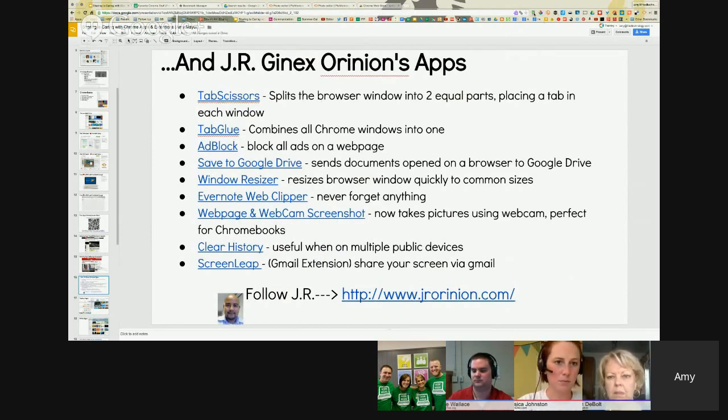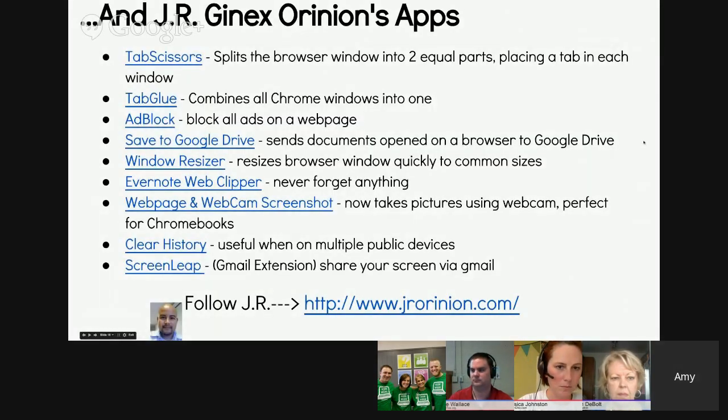And if you're coming to the Texas Google Summit this year, then JR will be there. I can't wait to go to his sessions and see what he has to say. We're always trading back and forth favorite apps and extensions, and two he told me about that I use all the time now. I don't think it will work for me to show you today because it's actually going to split my screen, but Tab Scissors and Tab Glue are really useful to know about. Those are my two favorites that he's ever shared with me.